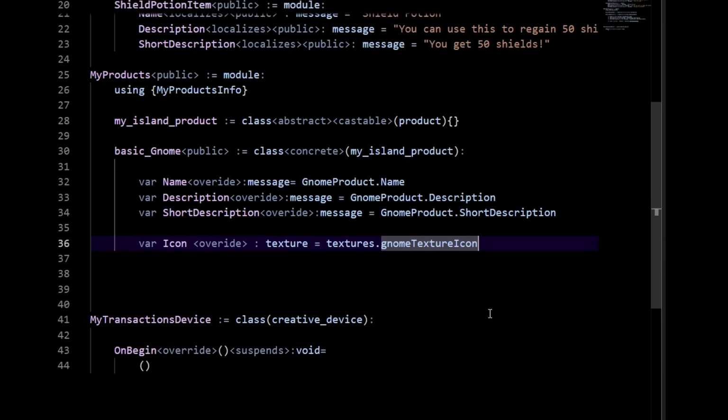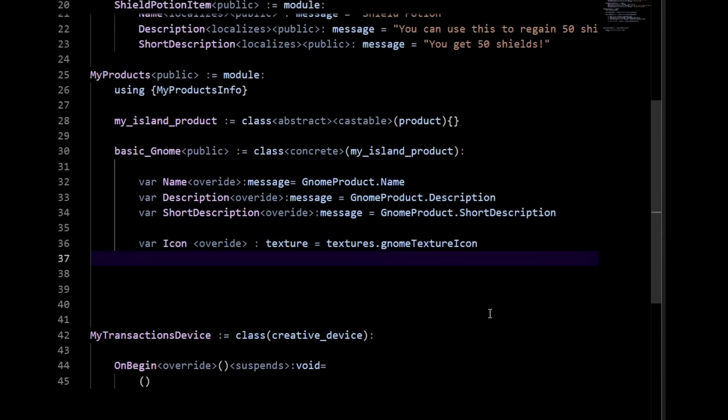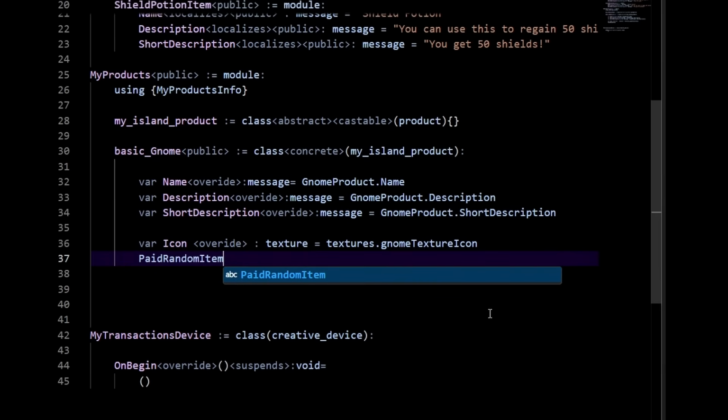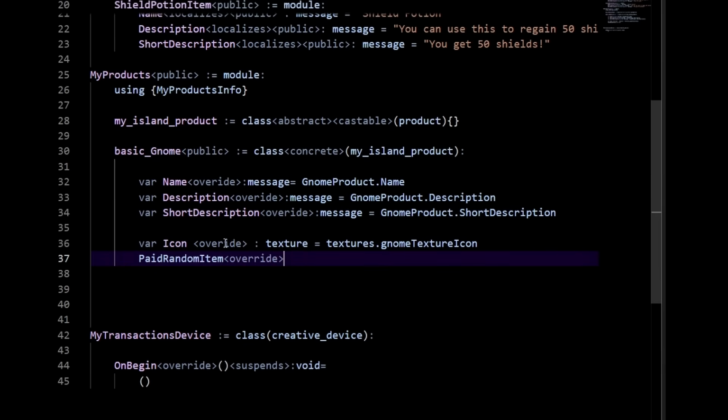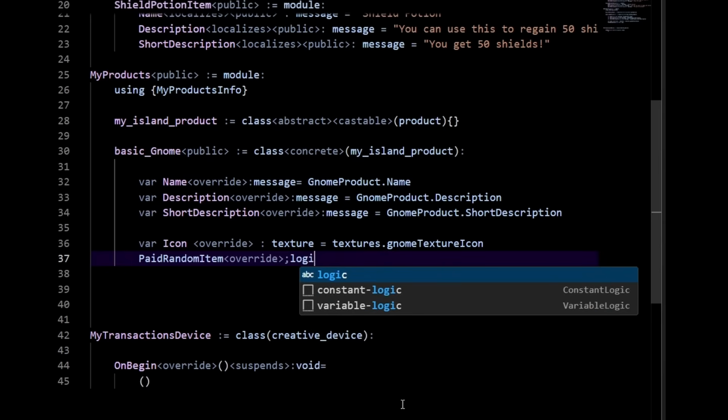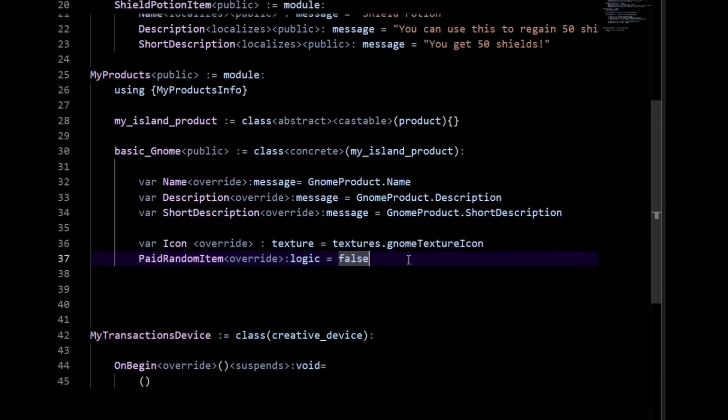Once we have our icon, next step is that we need to define if our thing is a paid random item or not. So we're going to do paid random item, and we're just going to add in an override. I think I spelled override wrong. It's been two R's, right? Oh god, there we go. We'll do logic, and we'll set this equal to false, like so. Now, if you have paid random items on, you have to set this to true.